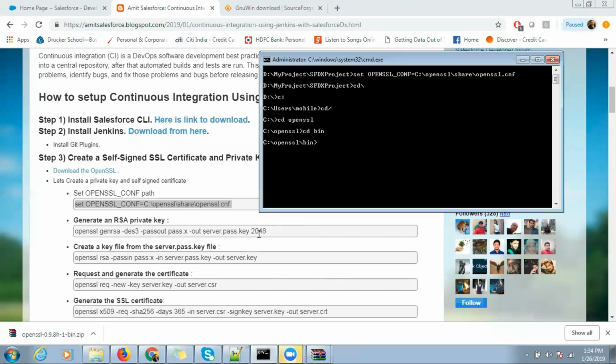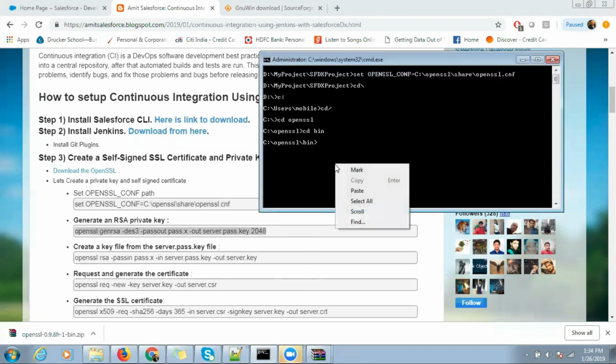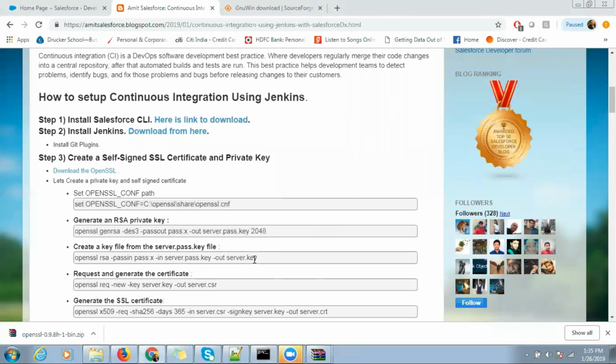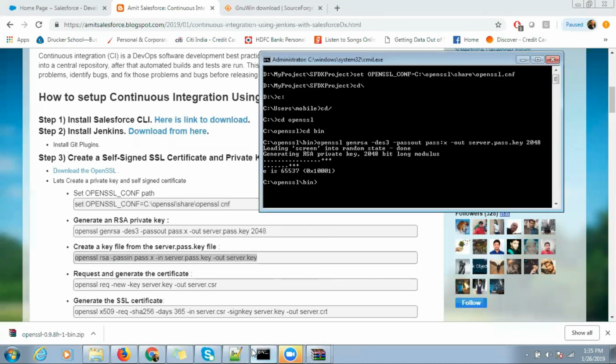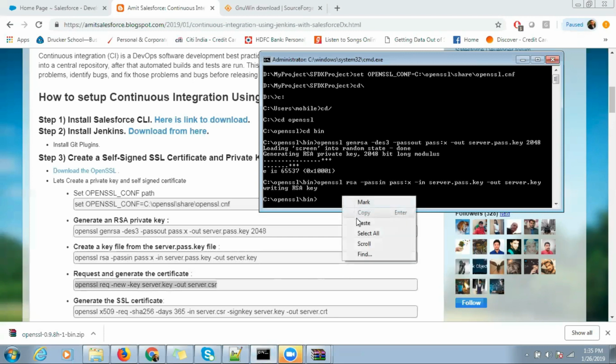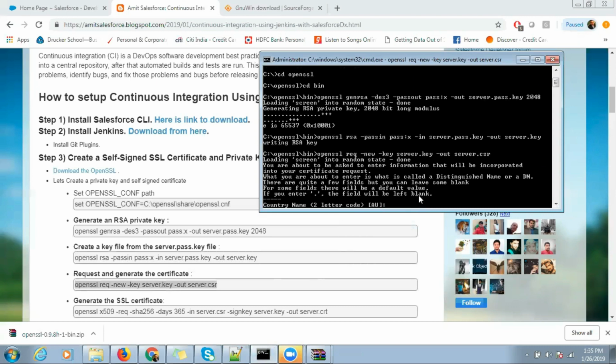Now generate your RSA private key. And then create a file for the server passkey files. For that, just copy this command. Simply execute this one. And now it is time to generate a certificate. For that, just execute this command. Here you just need to provide some basic details. So let me add the country name.